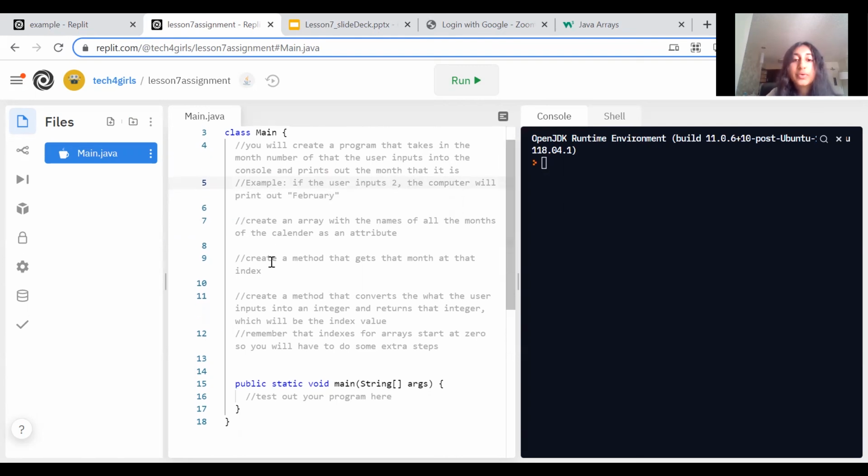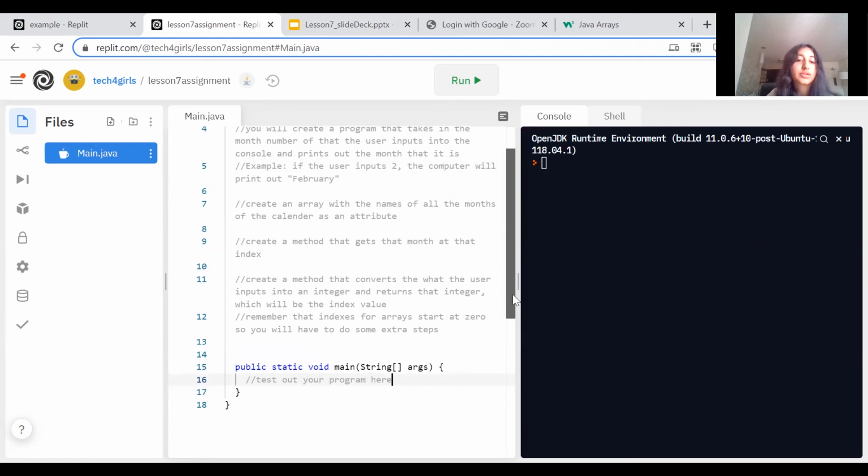And so you'll have to create an array. You have to create several methods, and then of course you will be testing out your program here by creating an object and calling methods on that object.